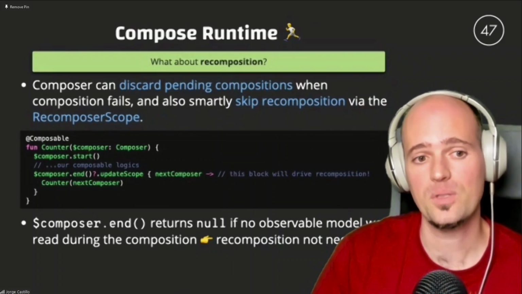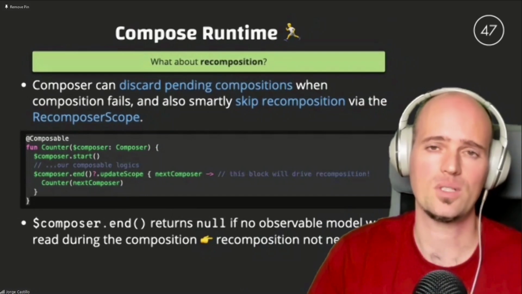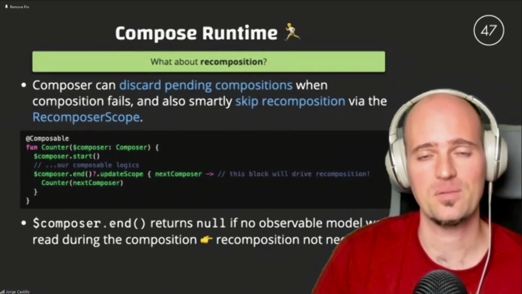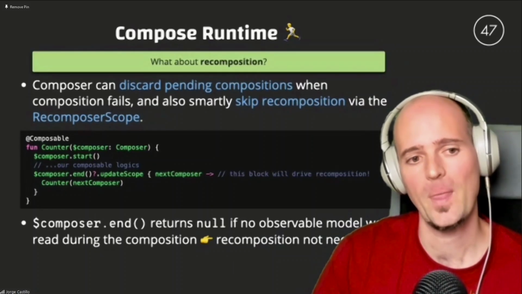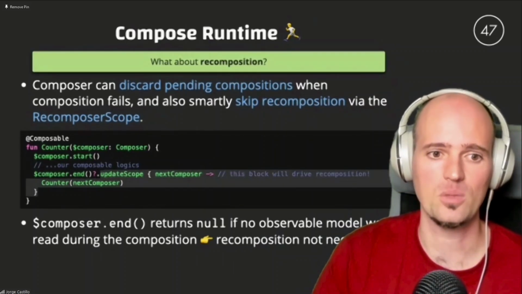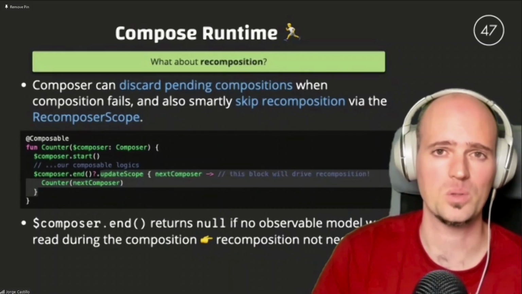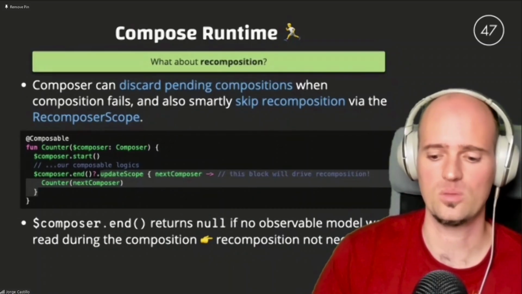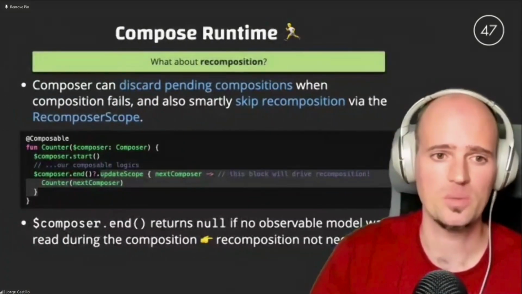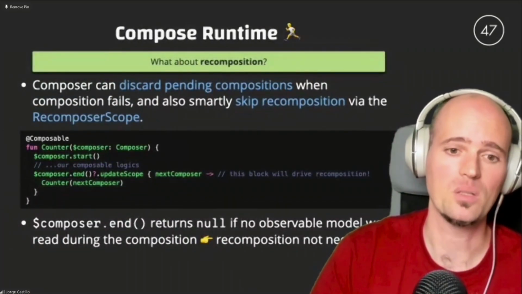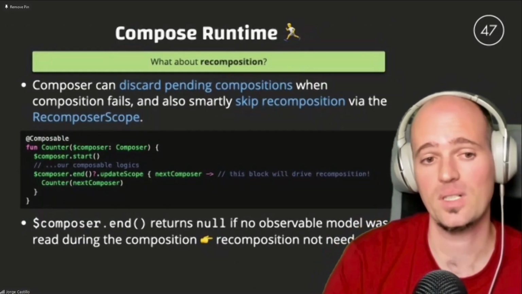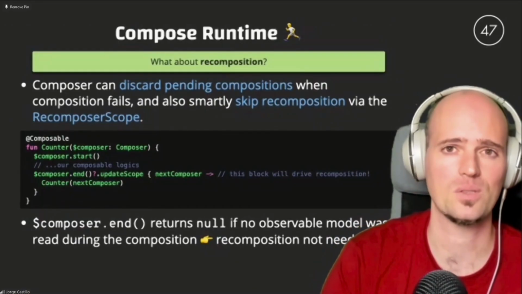On the other hand, if your composable is reading, for example, a recorded state or something like that, if it's reading from a state snapshot, it will return something that's non-null, and it will just be able to teach the runtime how to recompose this composable, okay? So that recompose scope is basically what will get called by the recomposer whenever the time comes for triggering a recomposition for this element.